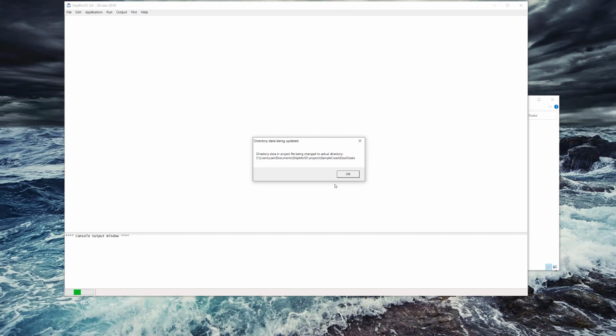Like the generic frigate project file, we'll have to go through each of the project data that's already set up and make sure it's associated with the actual file location on the hard drive. This is because Shipmo 3D is really fastidious about keeping track of all the information used for the hydrodynamics calculations for each project.